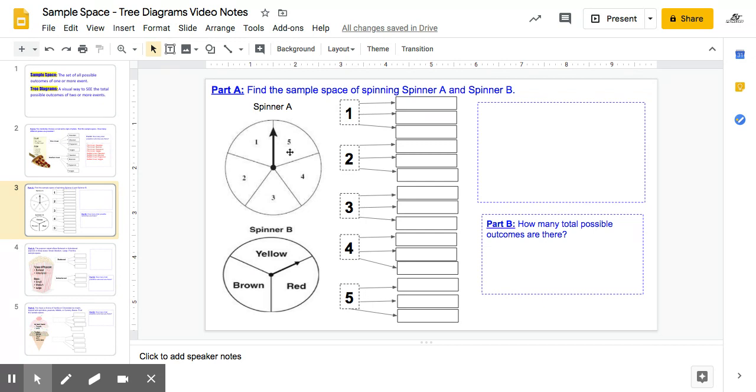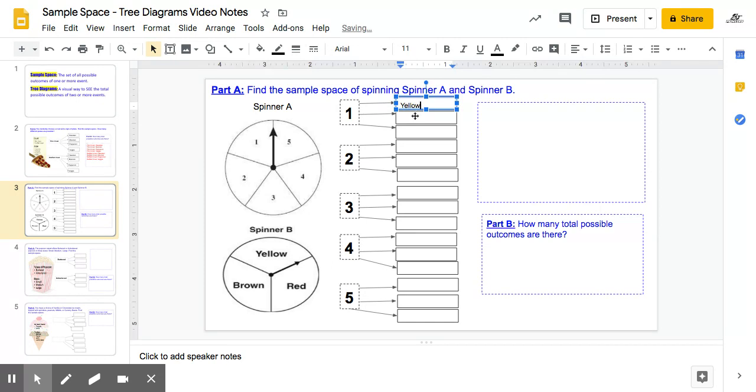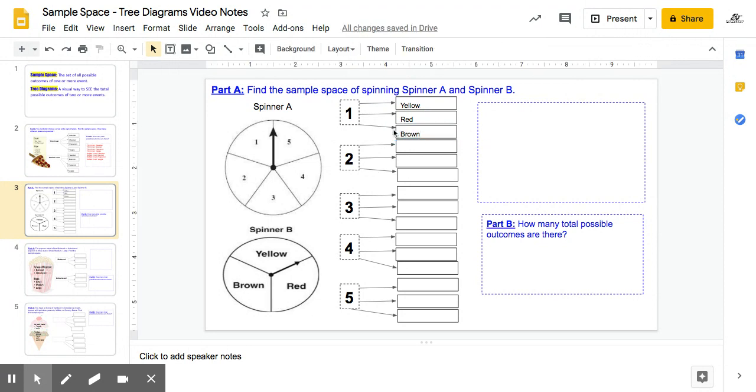Okay, so let's say I spin spinner 1 and I land on the number 1. Now I'm going to go and spin spinner B. I have, again, 3 options. I can either land on yellow, I can land on red, or I can land on brown. So I'm going to type in those possibilities in my text box. So let's say I spin spinner 1 and I land on yellow. Okay, then I can spin spinner 1 and land on red. Or I can spin spinner 1 and land on brown.